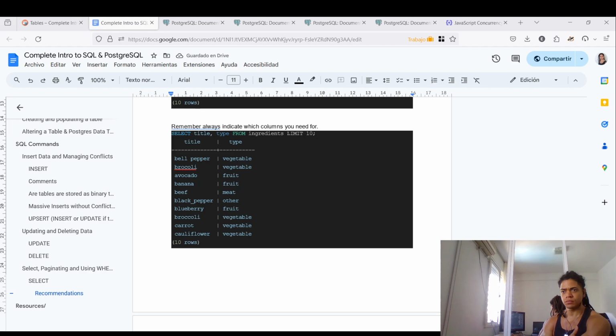I can do things like select star from ingredients where ID is less than or equal to 10. You can also put and, or. We'll do and right now. ID is greater than 20, and then limit 10, right? So this is going to give you everything. Oh, that's not what I wanted to do. Rather, I want to do this. Did I do that the wrong way? I did it the wrong way, didn't I?